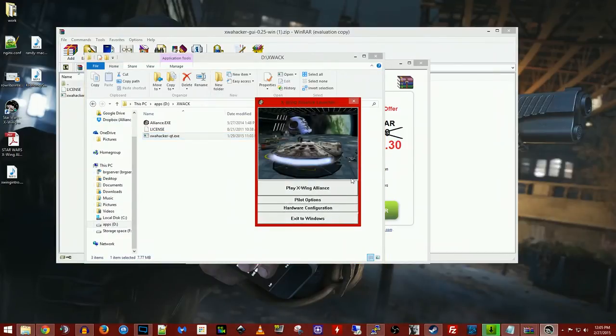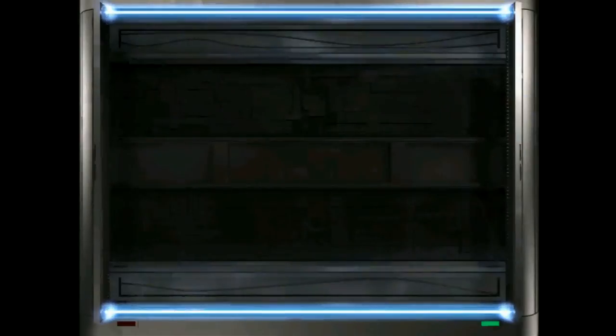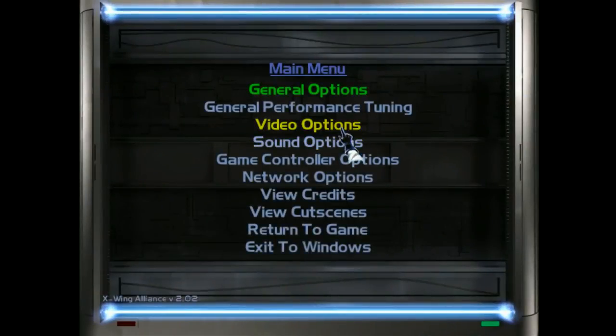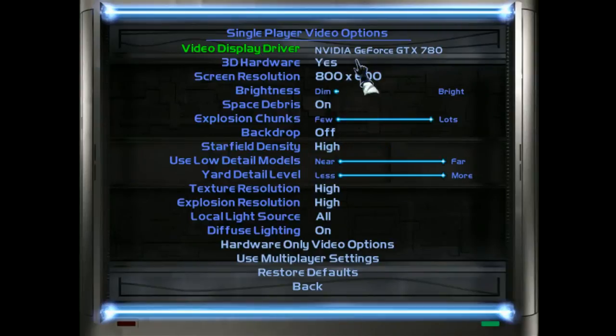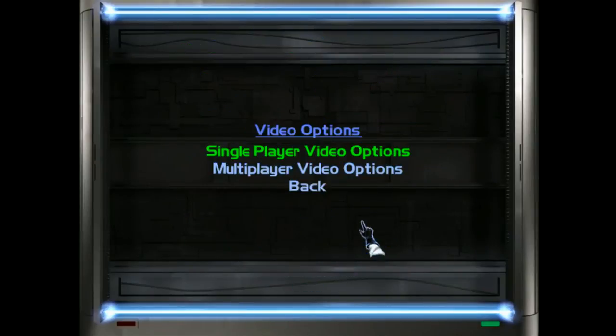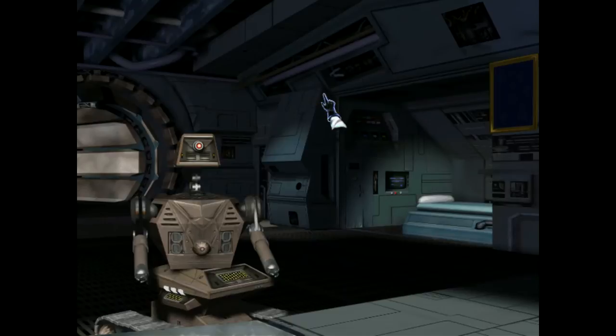Alright, so once you boot your X-Wing Alliance, the first thing you're going to want to do is go into your options menu, and then into your video options. There's single player and multiplayer. Pick which one you want to play, or do both of them. Change your screen resolution to the resolution that corresponds with the one that you have modified with the xwahacker. And then you can just play your mission.